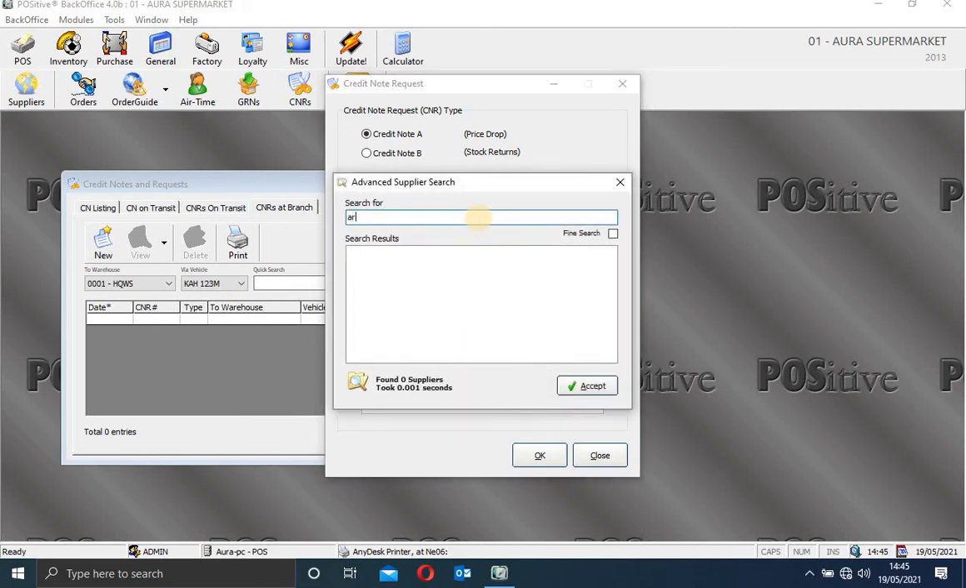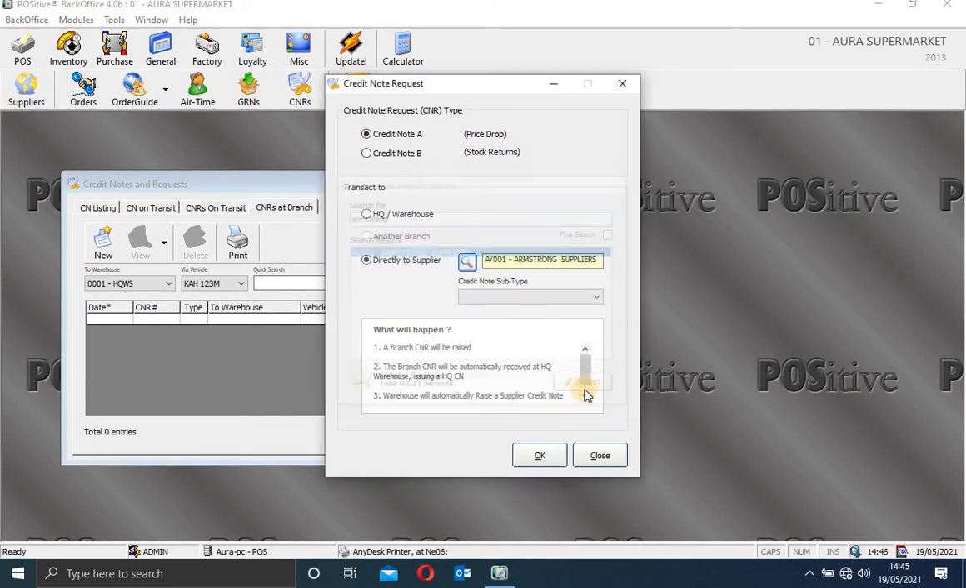When you return to the supplier, you click there and indicate the supplier's name. You can say maybe Armstrong, that is my supplier. Then you say you are raising a credit note, and you can select the subtype. I have not indicated any subtype. For the credit note type, you can say maybe stock. Most of the time people do stock returns; price drops are very rare. Then you select the supplier, you say okay, and it will generate that credit note.